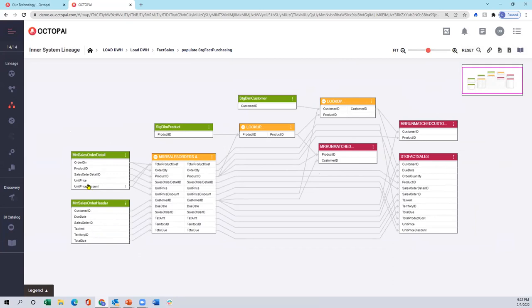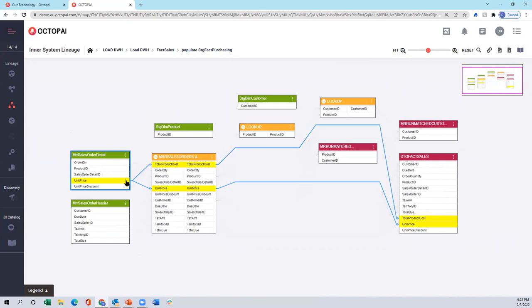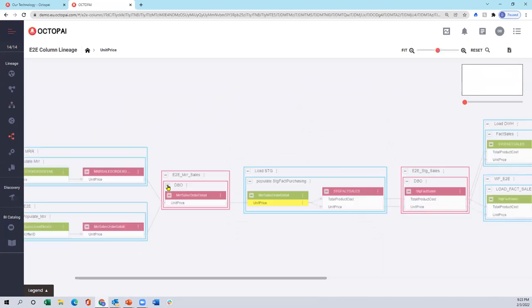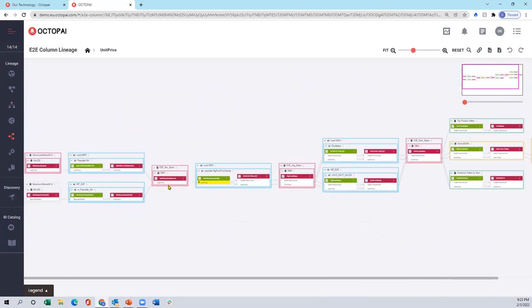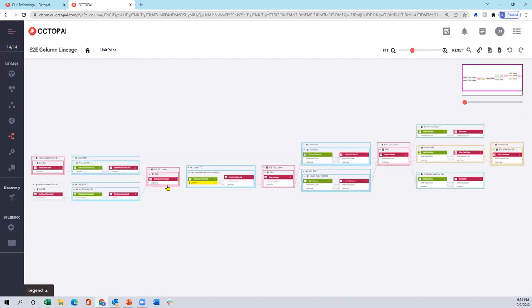So now that I've shown you the inner system lineage, I want to continue on and show you the actual column to column lineage. Finding that out is very simple. Let's say the issue that you're having is with the unit price column. Clicking on the three dots and clicking on end-to-end column lineage will now show me the lineage of that column from the moment it enters the landscape all the way to the reporting system.